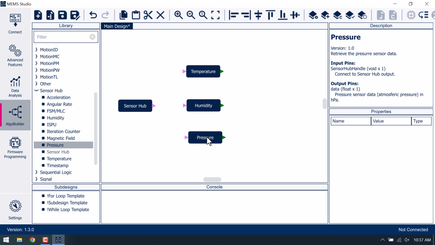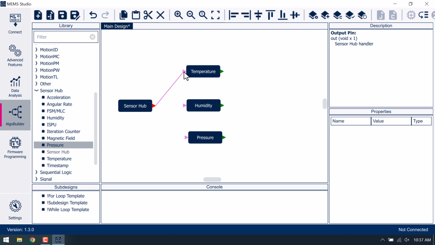Next, we need to connect the 3 blocks we added to the sensor hub. Click on the output pin on the sensor hub and drag the connection to the input pin on the temperature block, then release the mouse button. You should see a line connecting the sensor hub to the temperature block. Repeat the process to connect the humidity and pressure blocks to the sensor hub. You should now have the sensor hub connected to each of the temperature, humidity, and pressure blocks. Our application is retrieving temperature, humidity, and pressure data from the sensors.